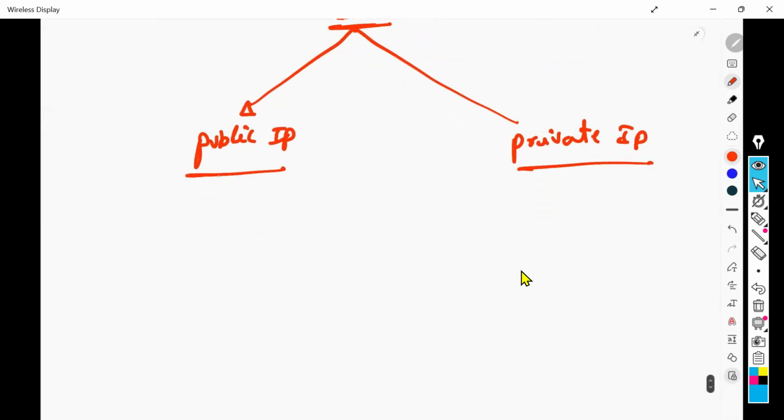See, public IP. What do you mean by public, sir? Public is nothing but public transport, public train, general trains, all those things. Who can use this public transport system or this public usage? Anyone can use this, right? Correct. Here also it has the same meaning.